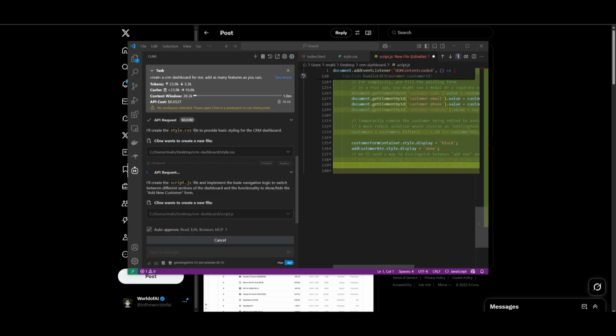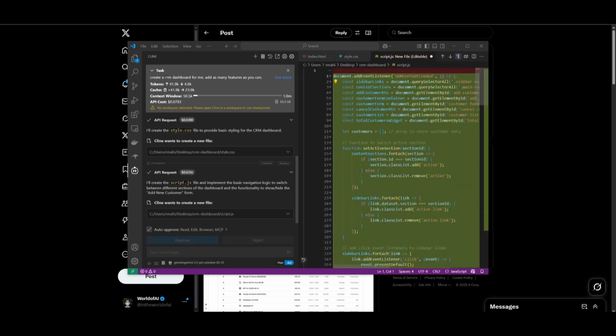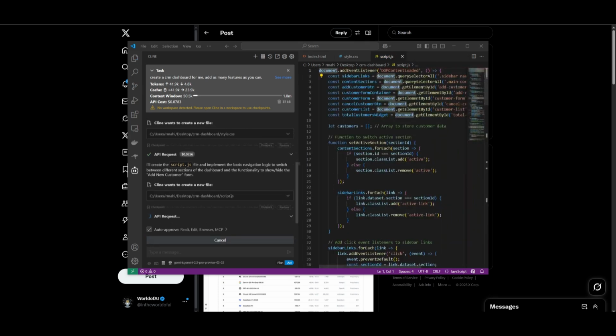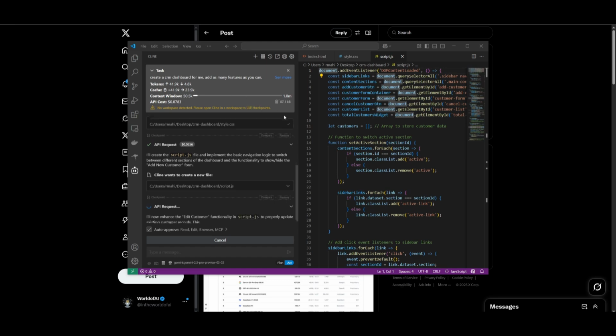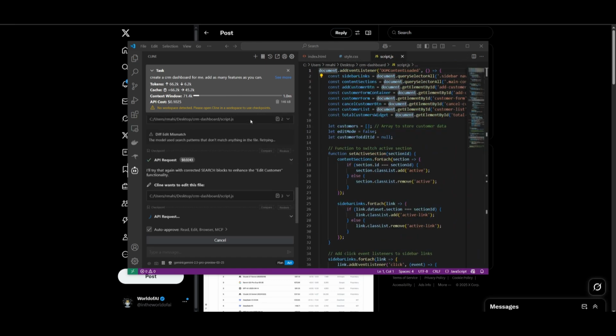Next up, I'm requesting Cline and the Gemini 2.5 Pro to create a CRM dashboard for me, and I also added that add as many features as you can, and this is because we're trying to test how well the model is in creatively focusing on new features on its own. So let's see what it actually ends up outputting for us.